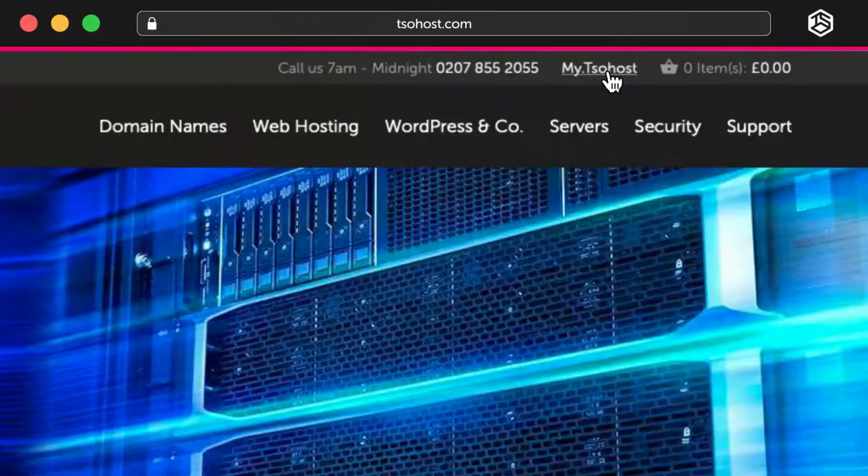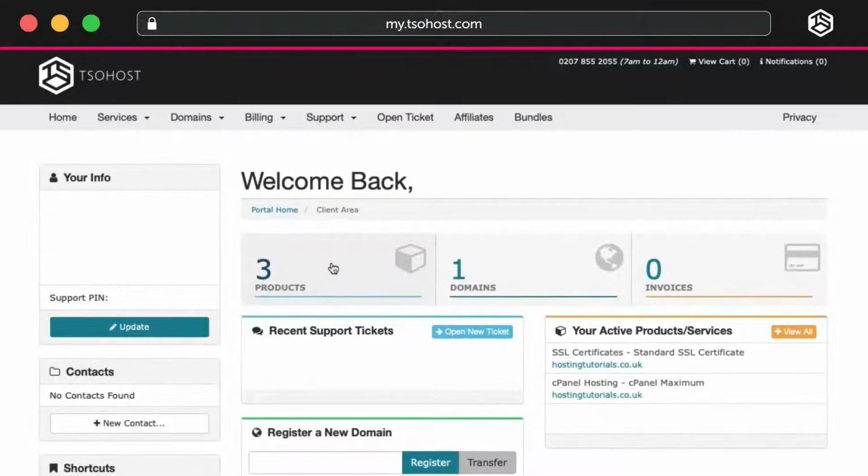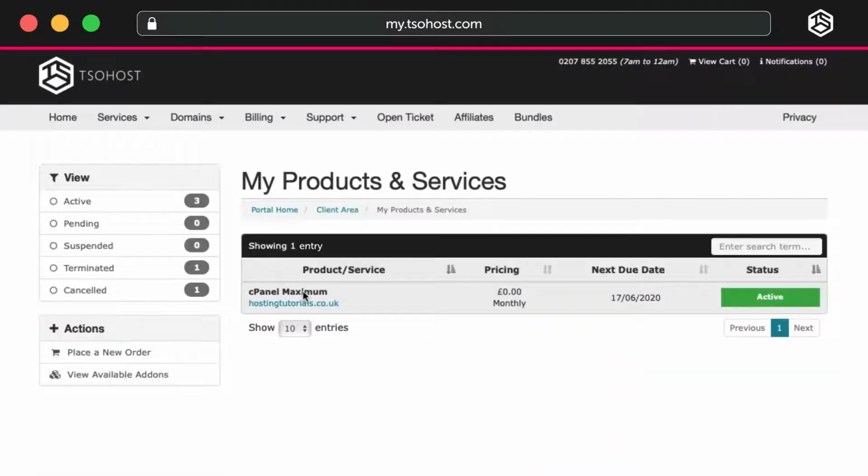How to install WordPress in cPanel. The first thing you need to do to create a WordPress website is log into your TSO account. In the client area, select Products. That will take you to the Products and Services page, and for this tutorial we'll be choosing cPanel Maximum.